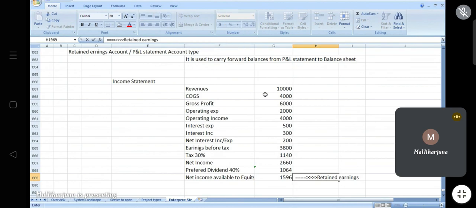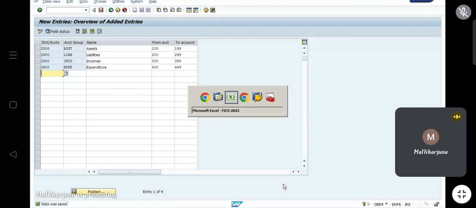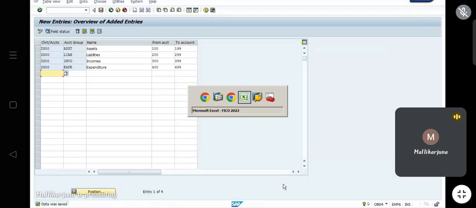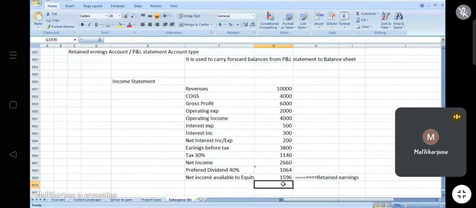Let's say 50% is distributed among the equity shareholders, and 50% is carried forward to the next year for business expansions. That can be called a retained earnings account, retaining the earnings for future business operations. We show that in the balance sheet under the capital. So this retained earnings account we need to define in SAP to carry forward the balance from the P&L to the balance sheet every year.